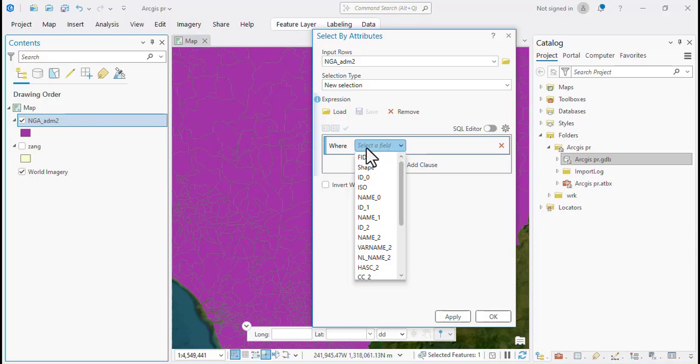So once you click on the select a field, you'll come down here. Let's say this 0 is the name of the country. This 1 is the name of the state. So assuming I want to select all the local government from Kaduna State, for example, so I click on name 1. If I just want to select a specific local government, it will be name 2. Alright, so I select name 1.